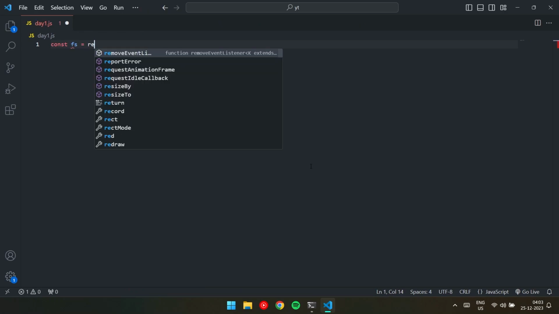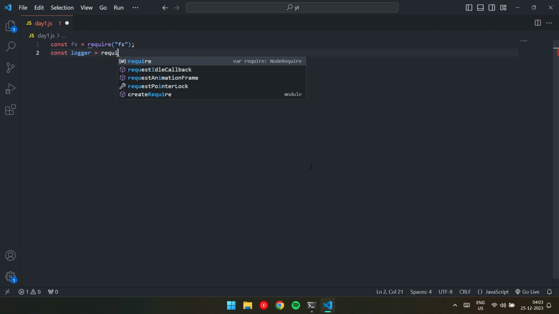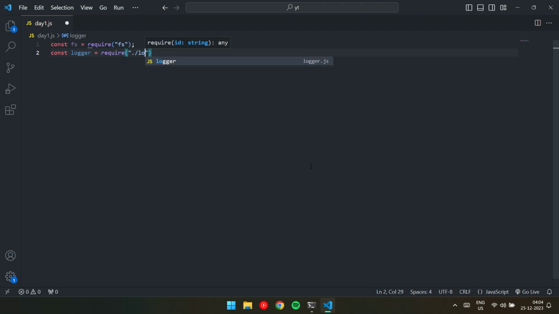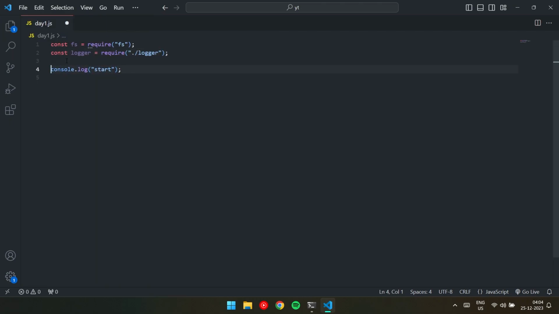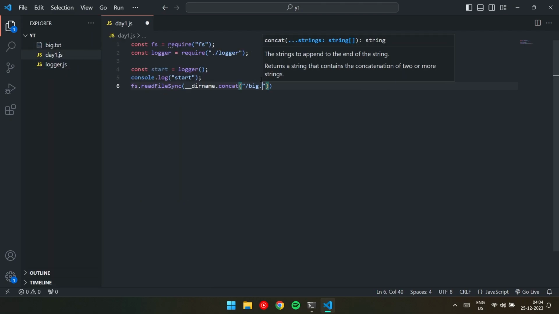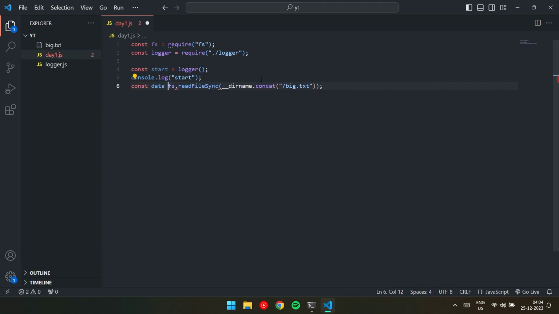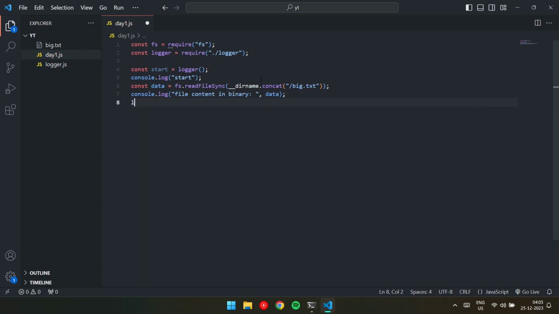Let's understand it with an example. We are going to read a huge file synchronously, and we are using a logger function which tells how much time it takes for an instruction to execute. First, we want to print the start statement, then we will read our file, and for confirmation we are printing its content here. Then we will print end as the last instruction. The logger function tells us how much time it takes to get from one point of our program to another.